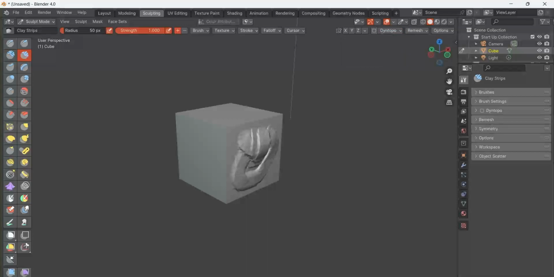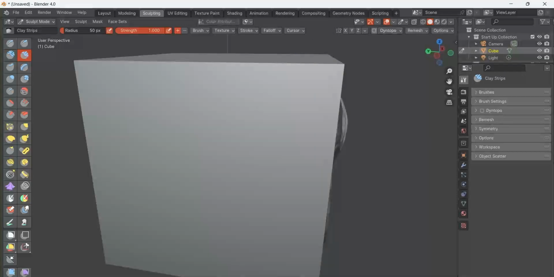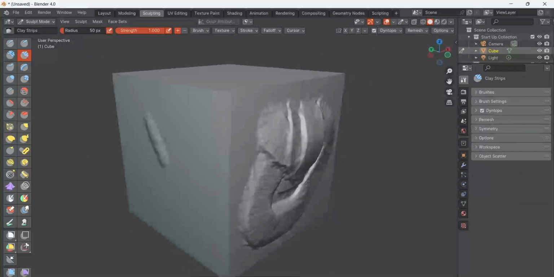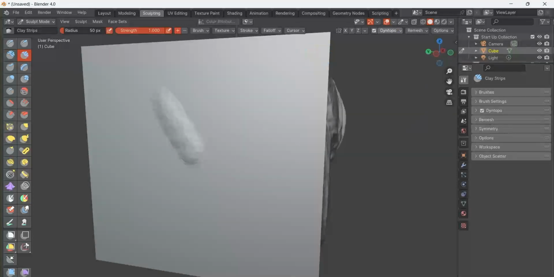Dynamic topology is what you use when you add tertiary details to your object, because this one is very destructive to your model. It's destroying the topology of your object. So whenever you stroke, it slows your computer down. And the reason it's so big, not very detailed, is that the dynamic topology pixel detail size is big, and you can change these things.